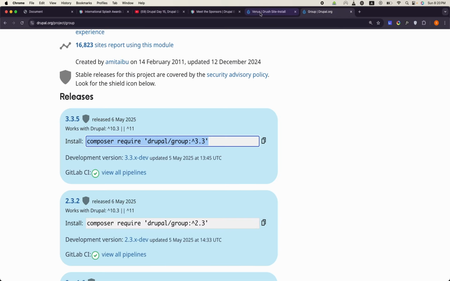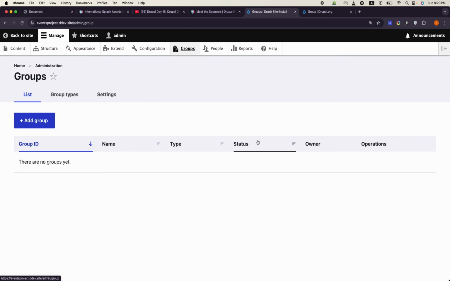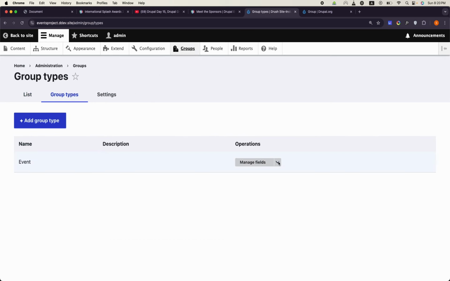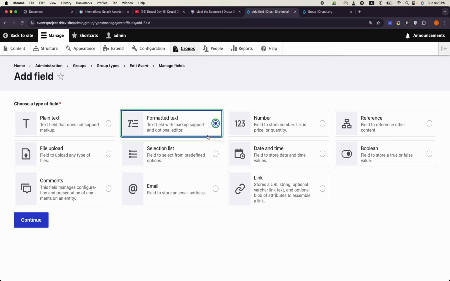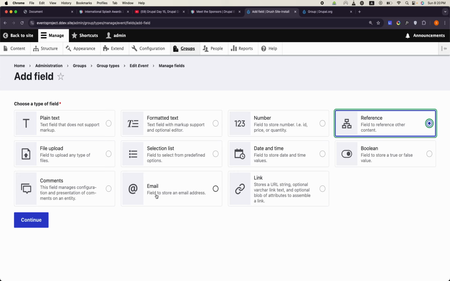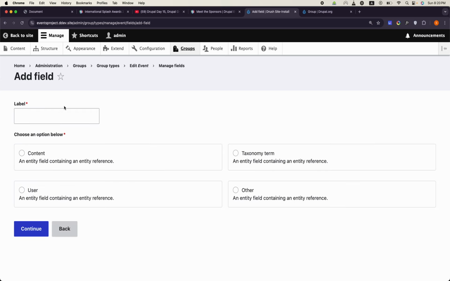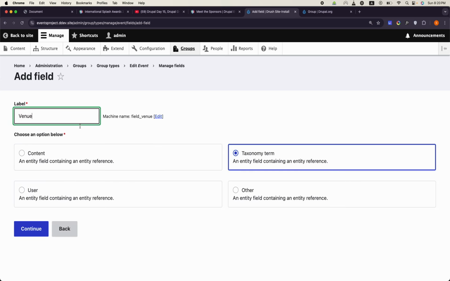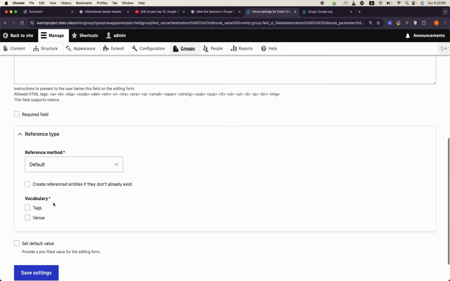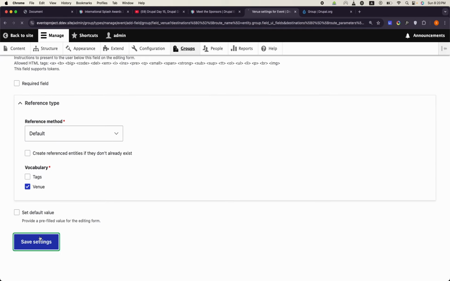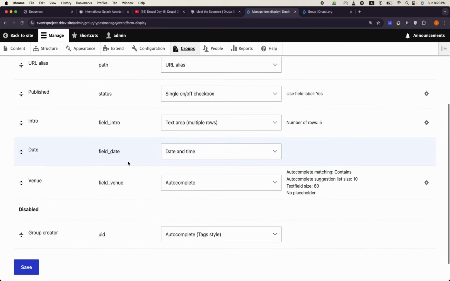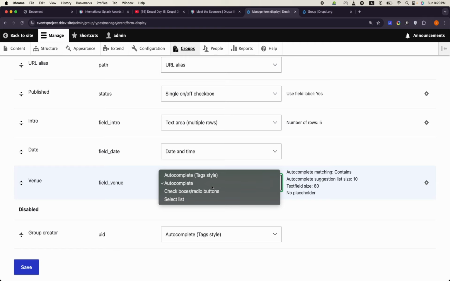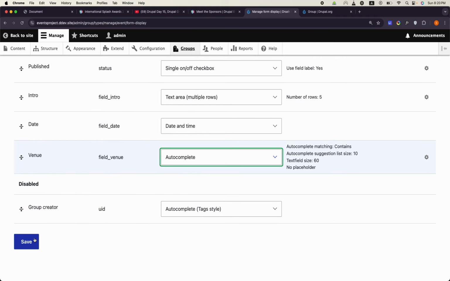So if we go to the group types we have, which is event, here we can have a taxonomy field now, reference, and it's going to be taxonomy, and it should be venue, save. And the manage form display should be autocomplete, yes, or tag style is fine as well, autocomplete is too. Save.